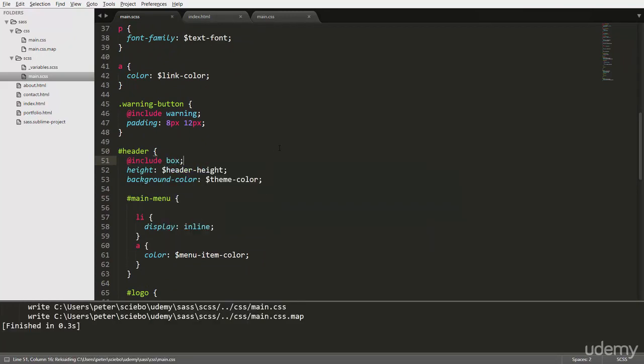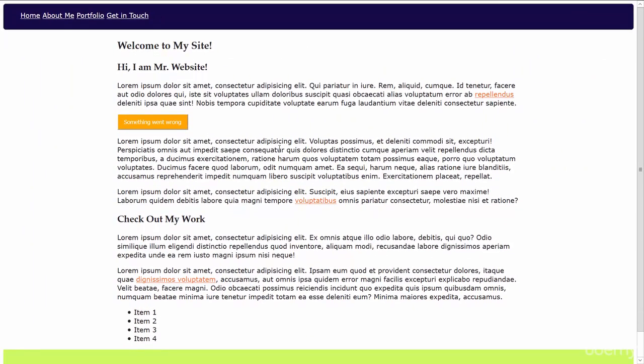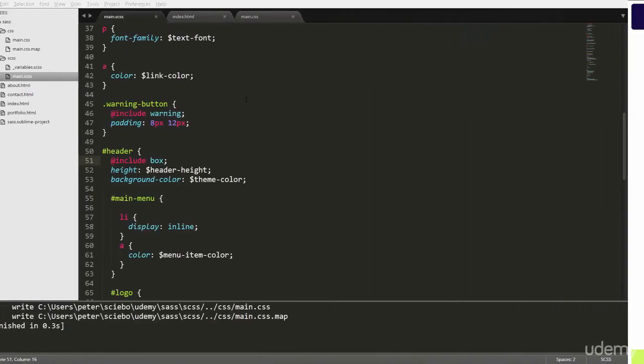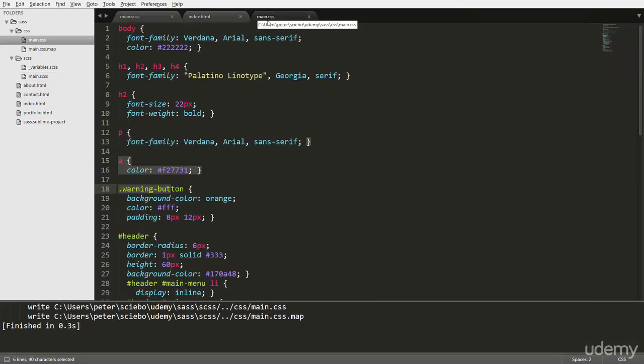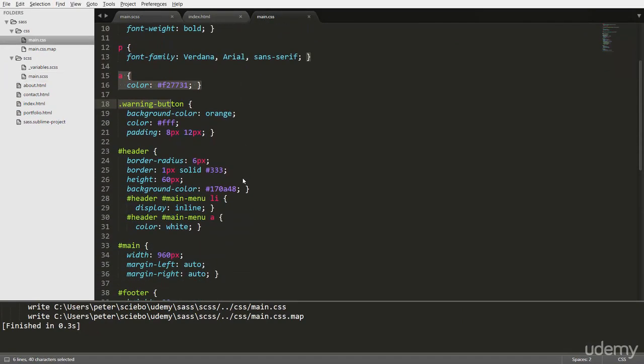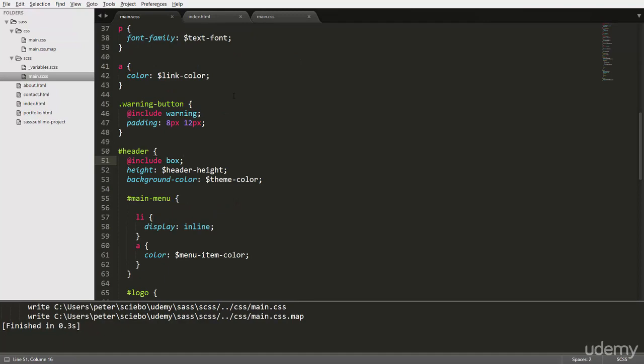And when we save this and go back to our website, then we can now see that we have these rounded corners in our header, but we can't really see the border with this dark blue color and the gray color. But you can see that the mixin has been applied. And in fact, we can make sure that everything's correct by just looking at our CSS file. If we now go to the header section, we can see that we have our border radius and that we also have our border. So these two both come from our box mixin. So everything has been applied correctly.